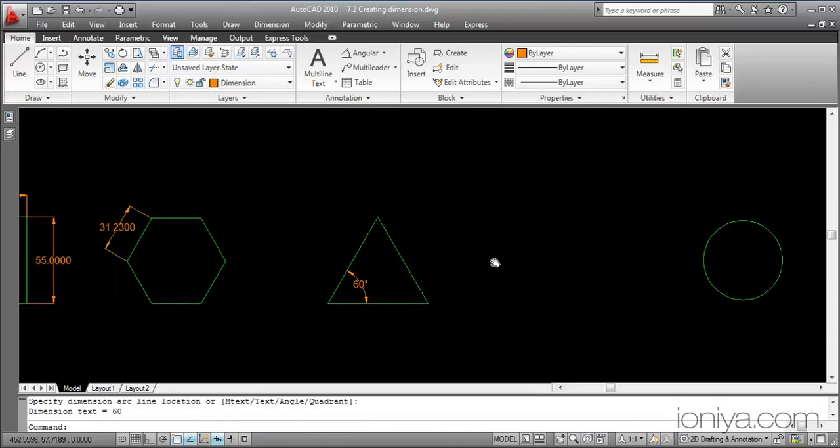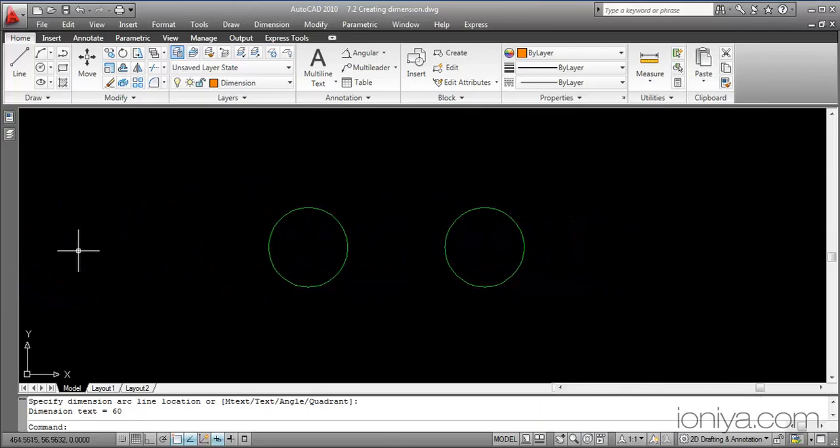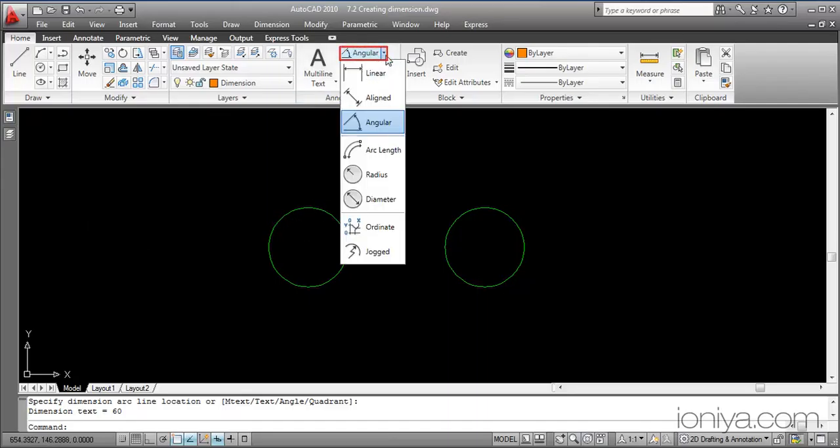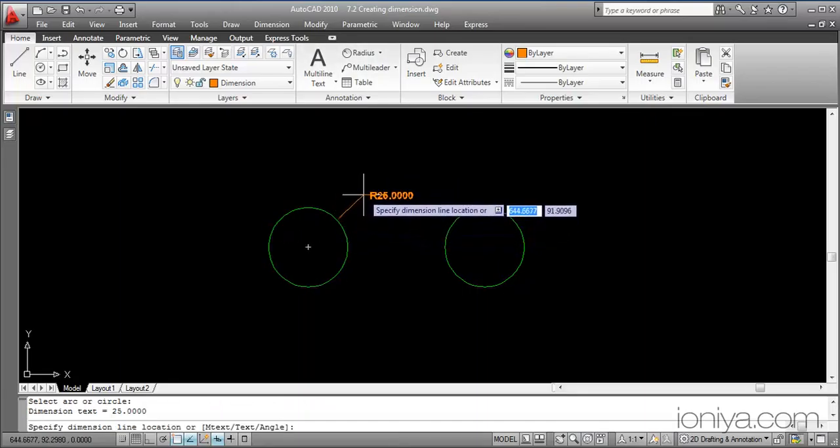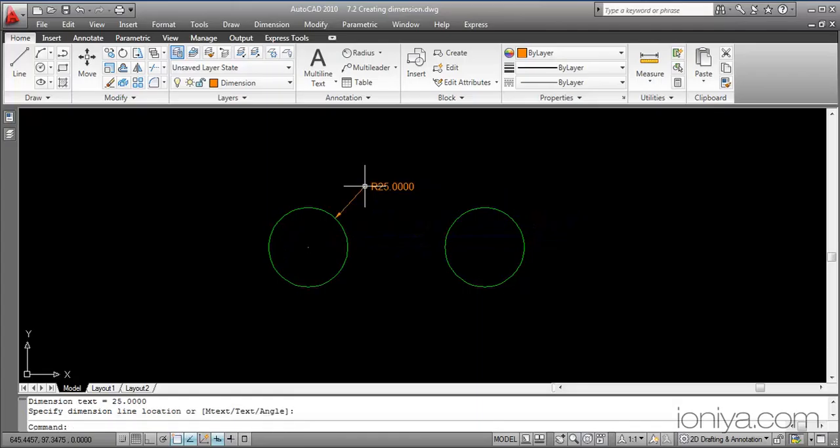Pan to the right. Whenever we have a circle, we either specify the radius or the diameter of the circle. Let's measure the radius of this circle. Click on this triangle and from the list click on radius. Click on the circle and pull the mouse pointer out. Click to place the dimension.